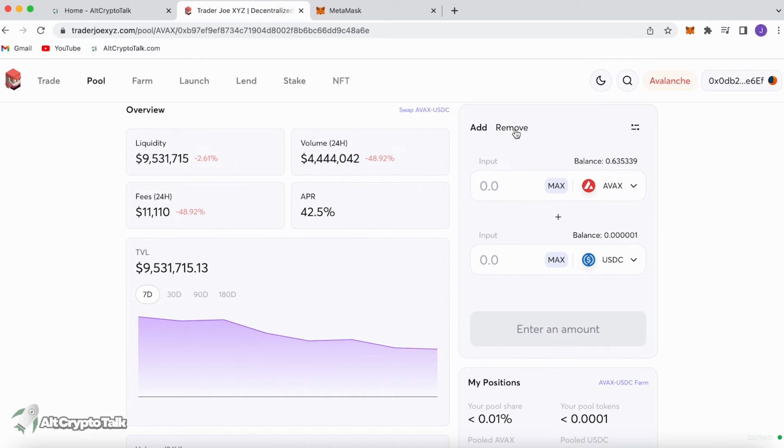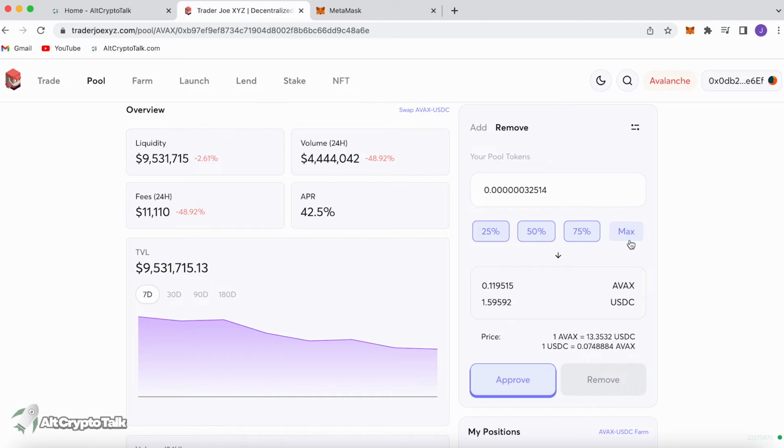And if you want to leave the liquidity pool, you can just go over to this remove section and just click max, 75%, or however much you want to remove from the pool. Approve the smart contract and it will work. However, be aware of impermanent loss. To learn more about liquidity pools, just look on our website on altcryptotalk.com where we go in detail about liquidity pools and the risks of it.